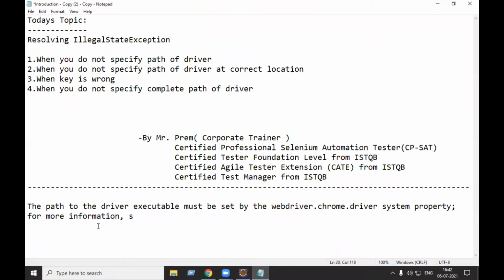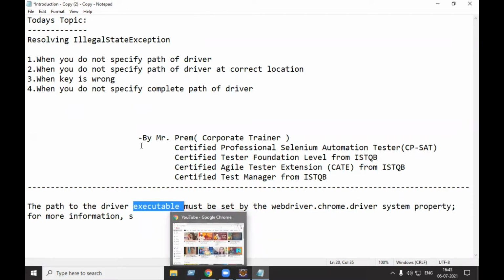Let's paste here. See, if you read this error, you will be getting an idea what it is asking for. The path to the driver executable must be set by the webdriver.chrome.driver system property. It is asking for the executable driver's path. If you are learning Selenium, you might have downloaded the Gecko driver for Firefox and ChromeDriver for working with the Chrome browser. If you have not downloaded, I will tell you how to download.